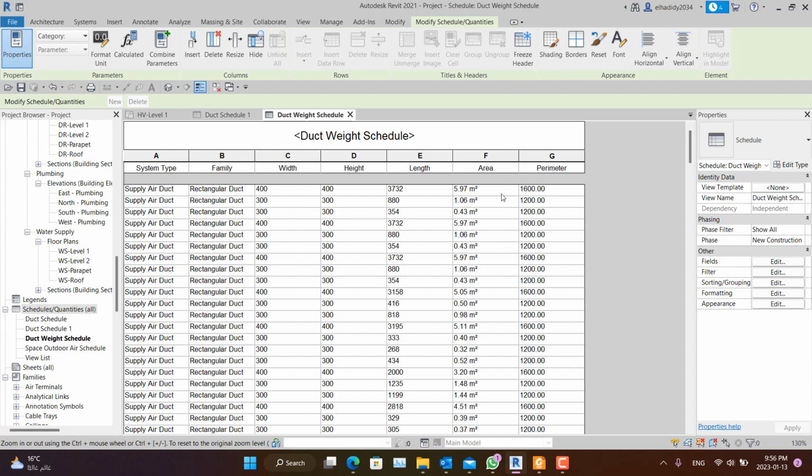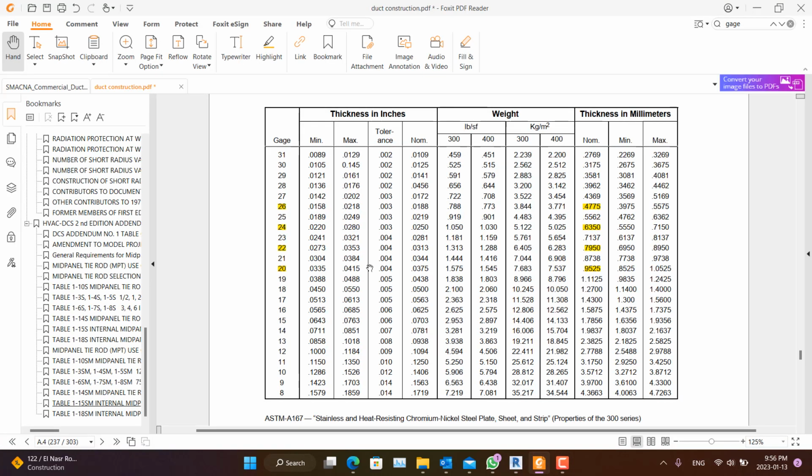The volume is equal to the area multiplied by thickness. And to calculate thickness, it's not a big deal, but we need to know about a code called SMACNA code, which uses something called gauge. The gauge in the ducts is a function of thickness. So we are gonna go and see.